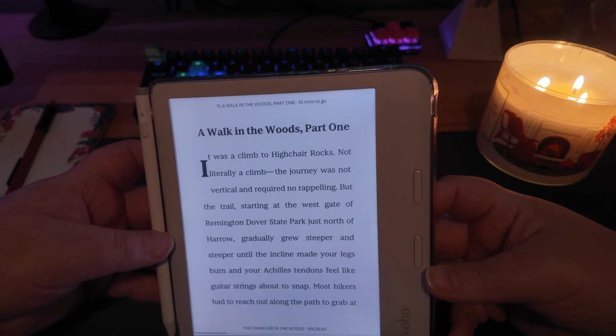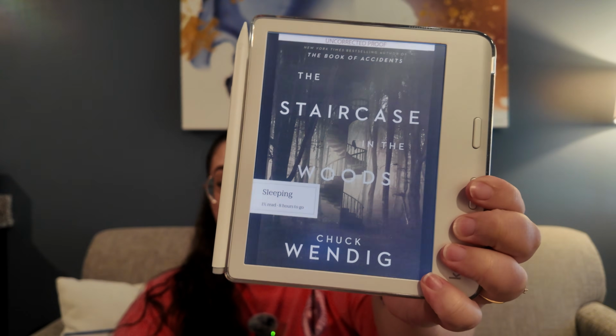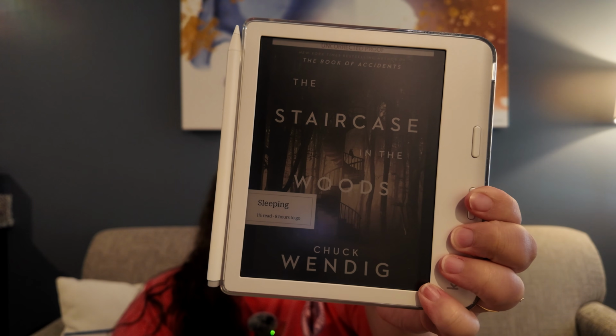So if you have a Kobo, there are a couple of places that you can see your time remaining. The first one is going to be at the very top of the page while you are reading. You can also turn off your Kobo and have another prediction on your home screen as well of how much time is left in the actual book.